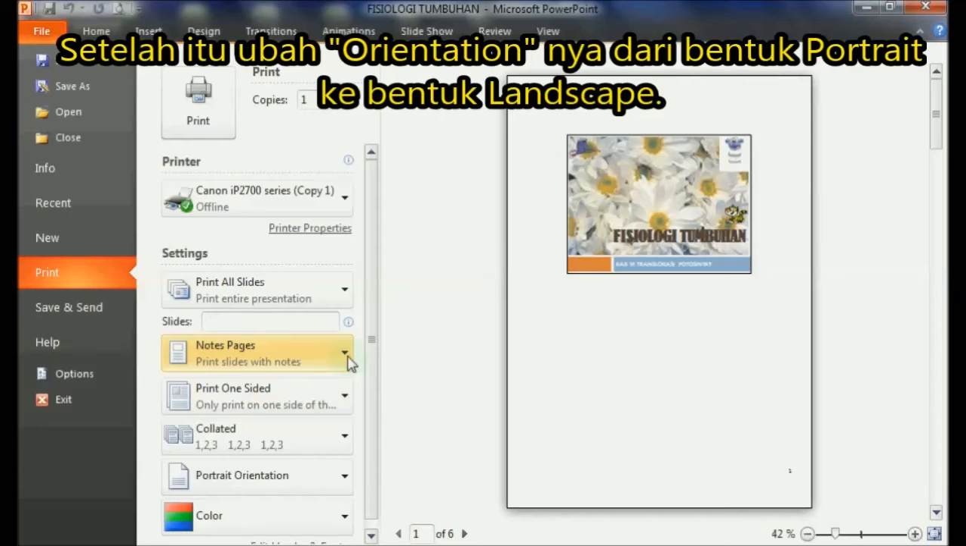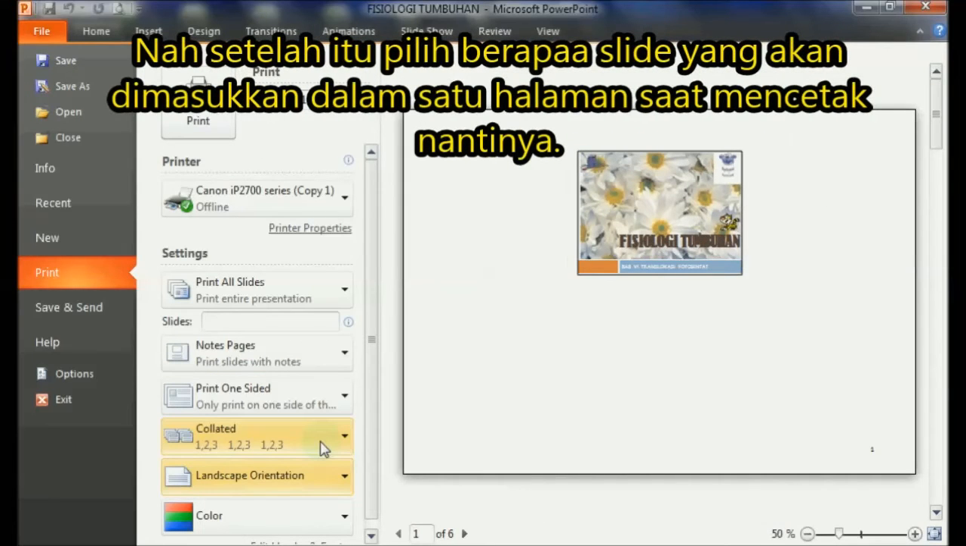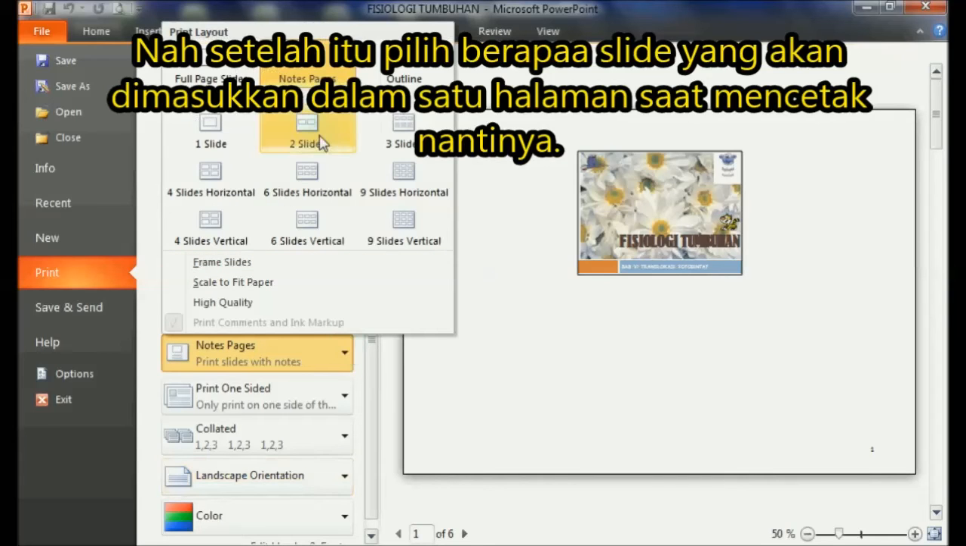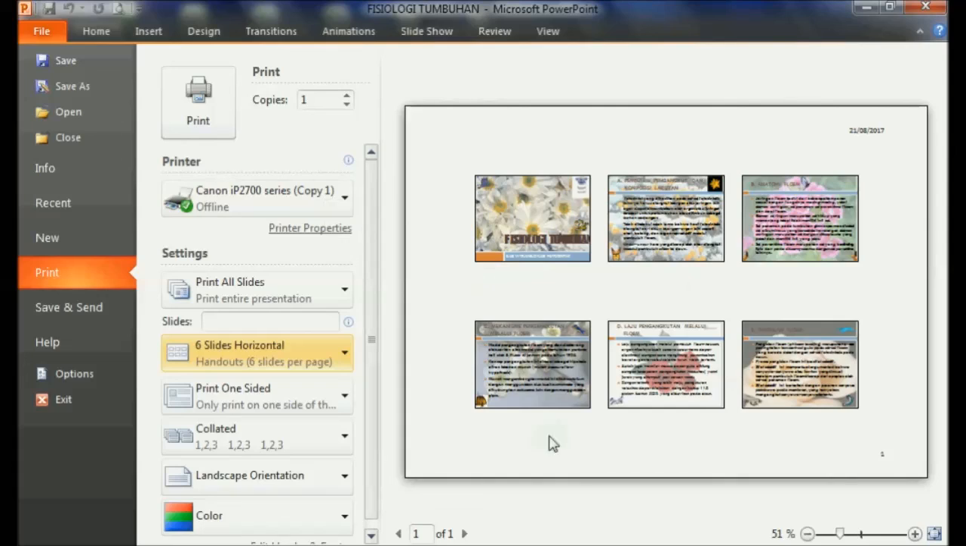Then select the number of slides that will be included on each page. The method is to enter the print layout, then select how many slides will be included on each page. There are 9 options that you can choose from. After making sure everything is the way we want, the next step is to enter the printing process.